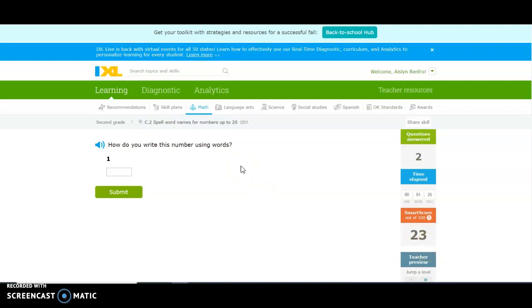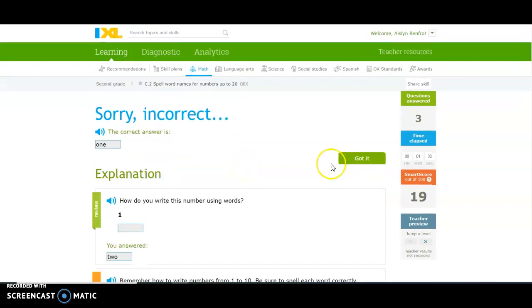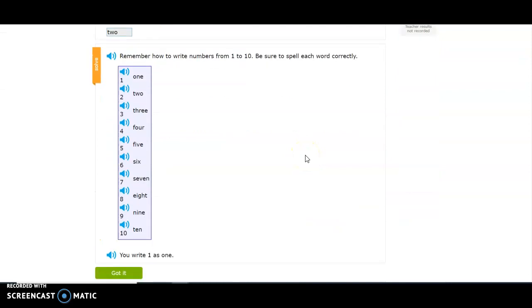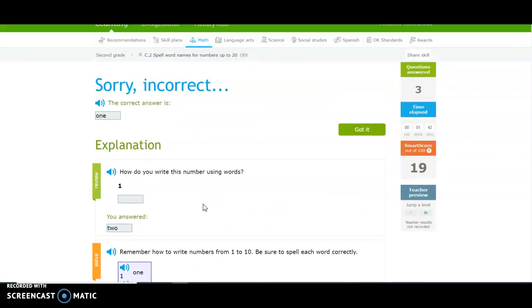Okay? Now, what if I got one wrong? It's going to tell me that it's incorrect. My score is going to go down a little bit, and I'm going to have some remediation to help me to get through the rest of the lesson.